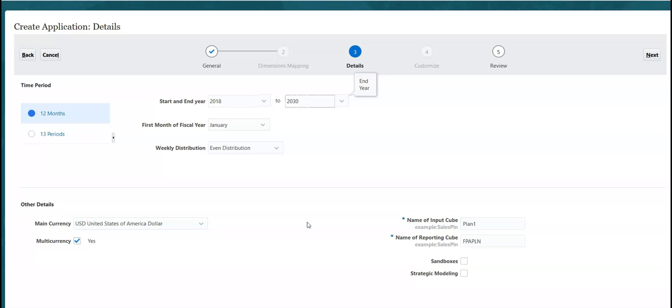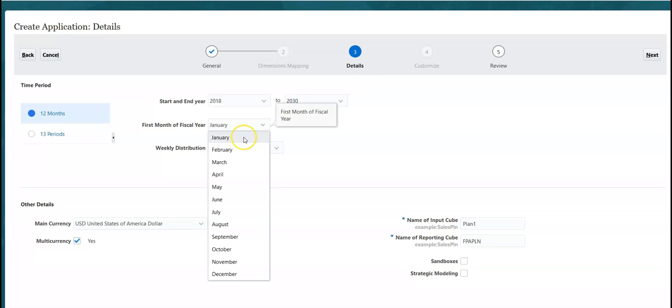And the next thing is first month of fiscal year. So basically, a fiscal year is a 12-month period chosen by a company to report its financial information for reporting and budgeting. So again, it doesn't necessarily have to be January all the time. It all depends on your client requirements. So I would start with January.